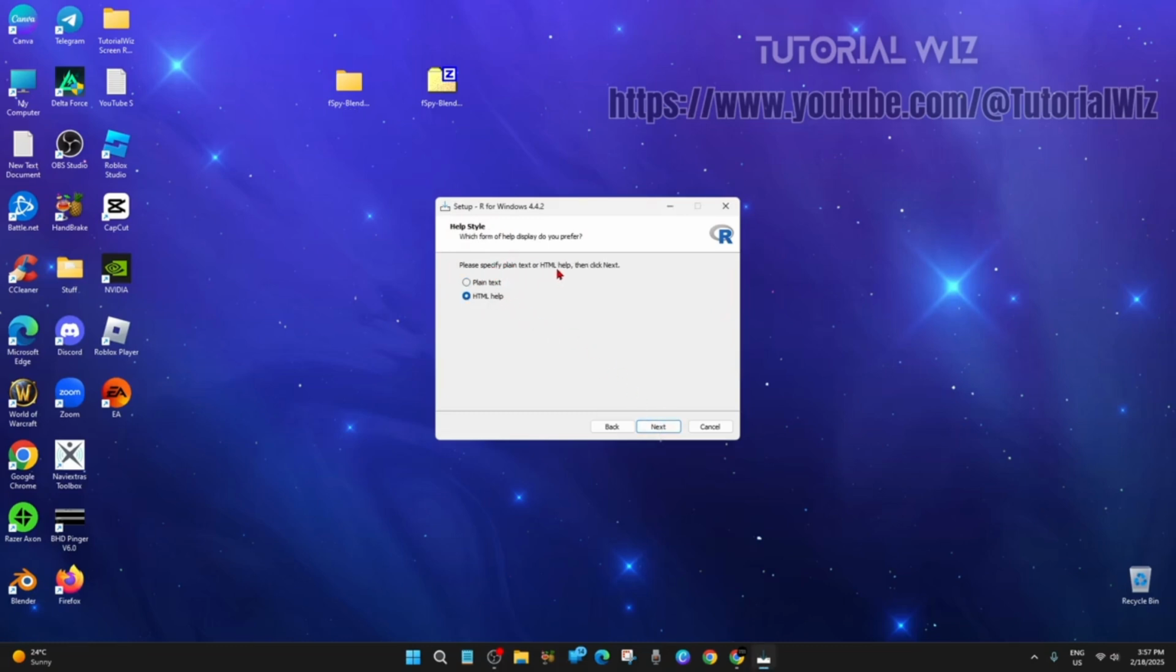Please specify plain text or HTML help. Just going to click plain text here. And now setup will create the program shortcut in the following start menu. To continue, click next. And now it'll say select the additional tasks you'd like setup to perform while installing R for Windows, and click next. So additional shortcuts, we've got create a desktop shortcut, create a quick launch shortcut, and then registry entries, save version number in registry, associate R with .RData files. You can feel free to customize this if you like. I'm just going to leave it as that.